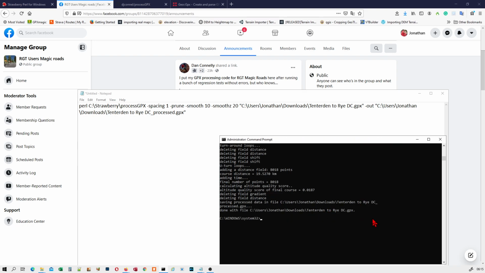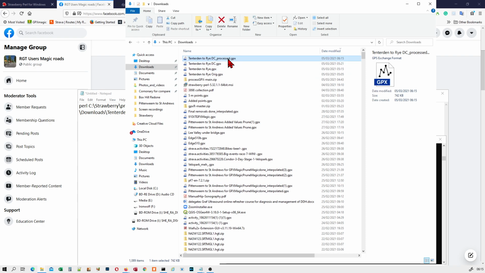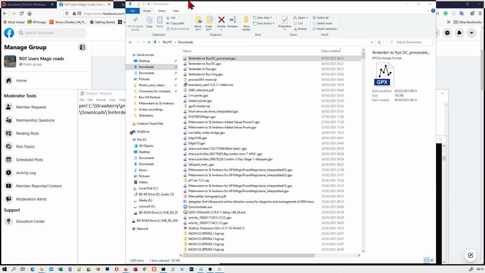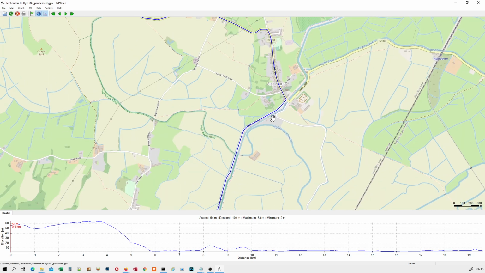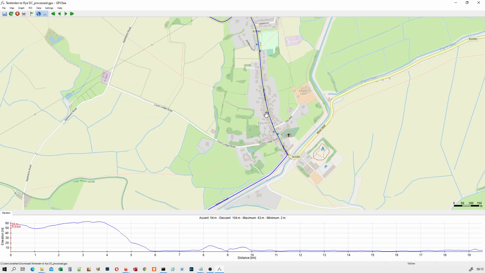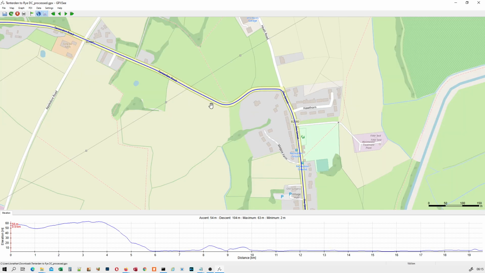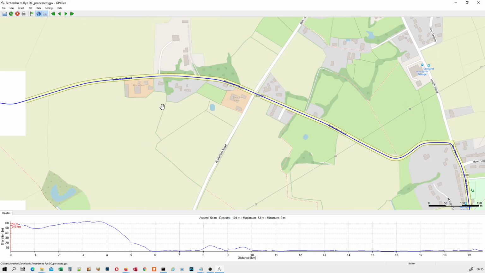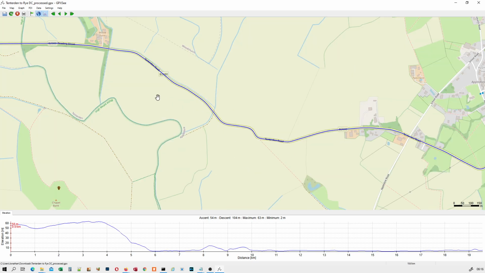So here we are, that's done. And we can just go to my downloads again. I can press F5. Here we are, I double click and up comes GPX-C, which I just use for quick. Okay, so that's pretty good. So if we look at the corners, look at that, nice and smooth. Wow. Okay, that was quick. Okay, it's really done well here.